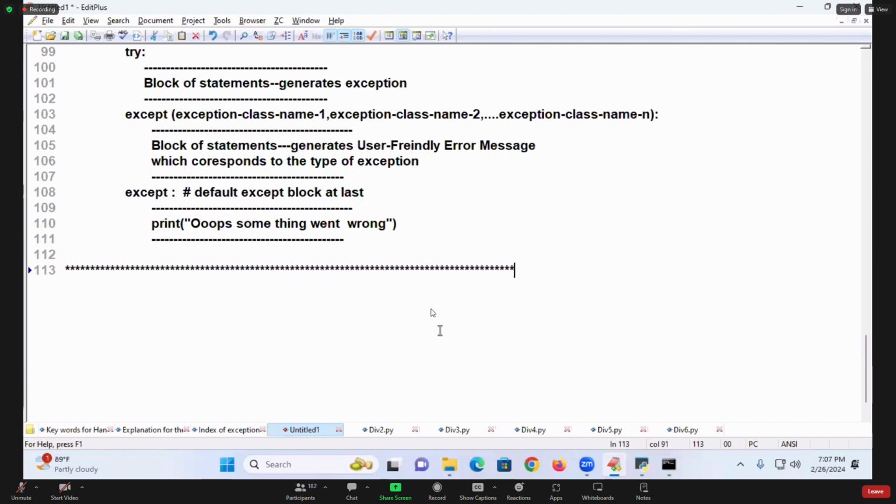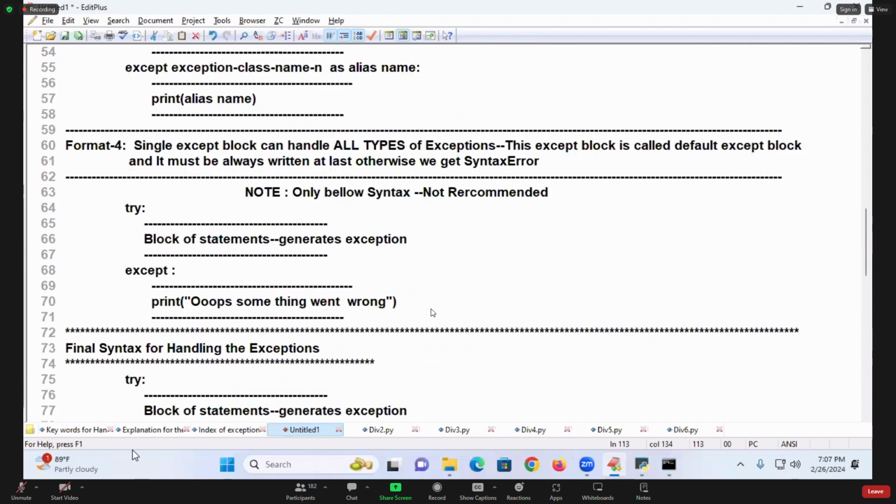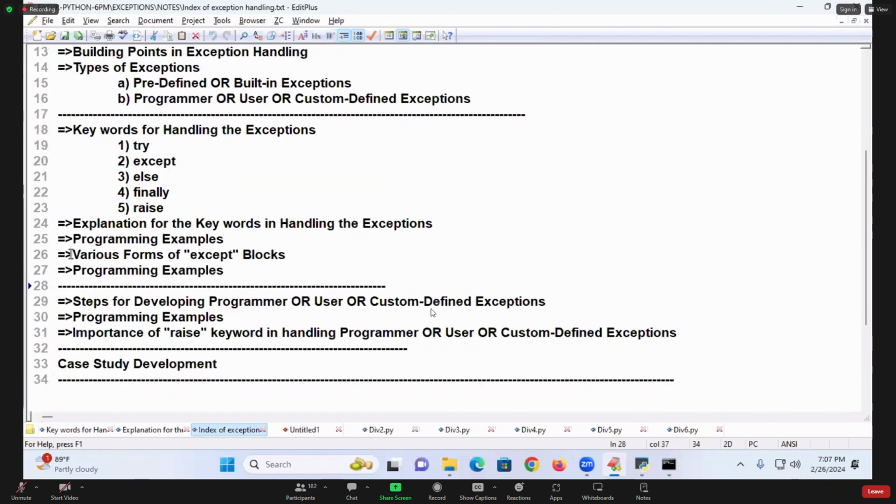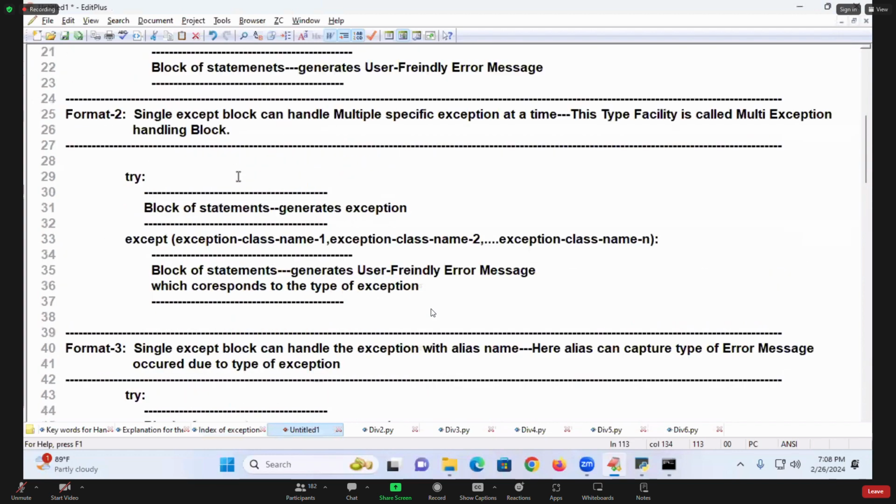I hope, students, you understand the various forms of except blocks. Online students, the various forms of except block, for everything one separate example I said. Got it, students? Online students, please respond. Is it clear for everything? Now I will move further.